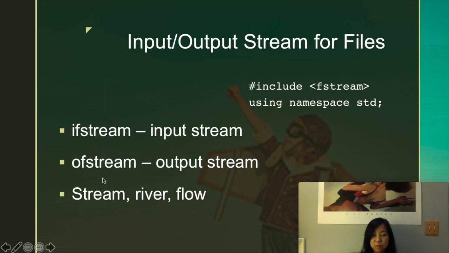Similarly, for input-output streams for files, we need a directive fstream. To use it, first of all, we need to tell the stream the file names. After that, the way to use the stream is almost exactly the same as cin and cout. One thing to mention is that the input stream type is ifstream, which is input file stream. For output stream it is ofstream, which stands for output file stream.